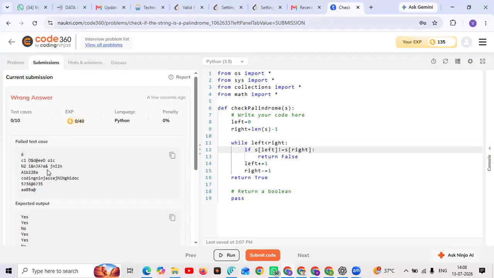So for that, I can use one concept in Python itself: removing the white spaces. If I use this concept, my answer may come out right. Then how are we going to do that? This lesson over here.